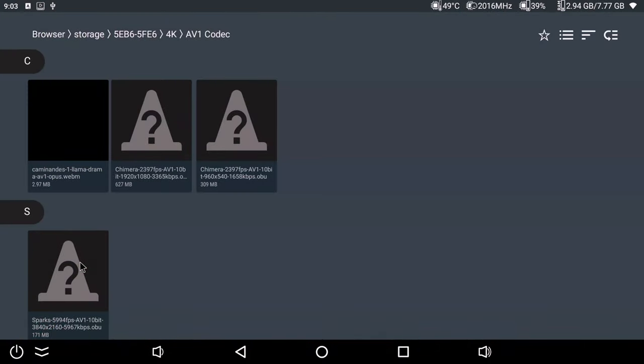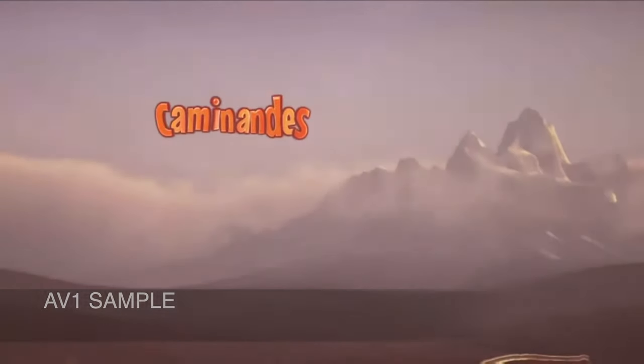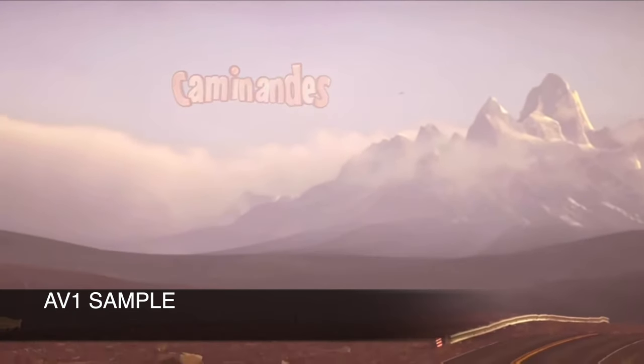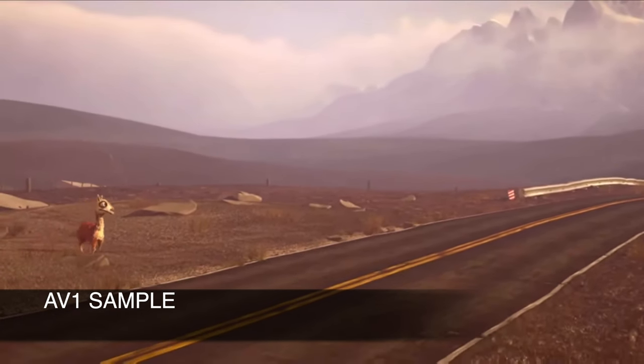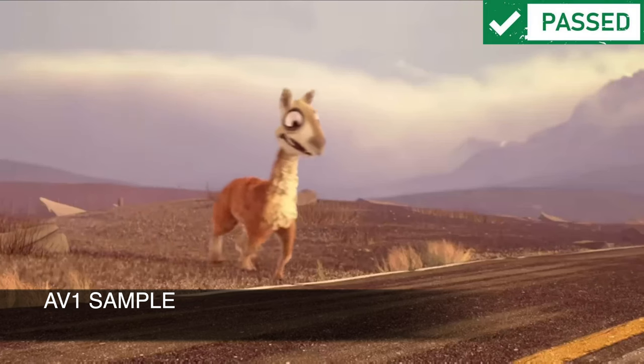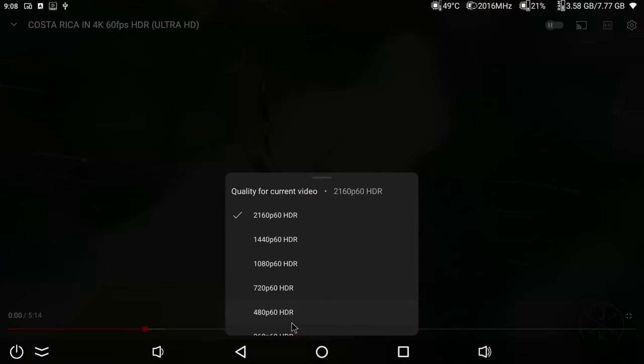Just to see what happens, I also tested an AV1 sample, and as you can see, it's playing back fine, so AV1 codec is also supported. So that was 4K videos from USB.